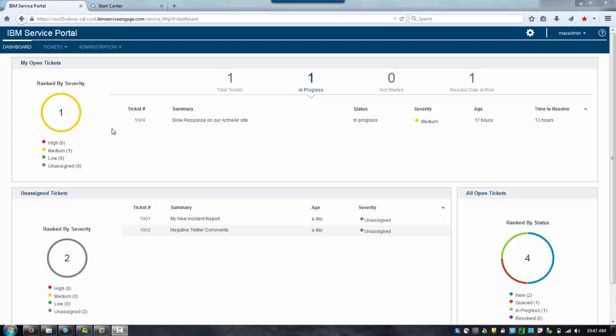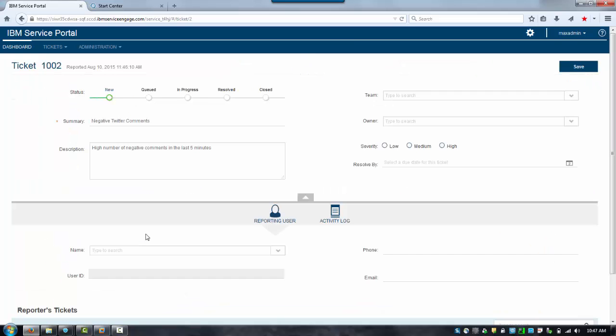One of the other highlights of the interface is that we can quickly see which tickets are open, which ones are in queue. As you can see here, we also have a slow response incident coming in from our monitoring technology on Acme Air, and it is actually an incident that's in progress. If we drill down into the ticket number, by the way, this incident was created using a REST API call that provided me with the details such as a high number of negative comments in the last 5 minutes. Now, we could take ownership as a help desk user.